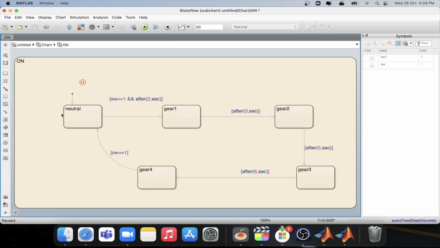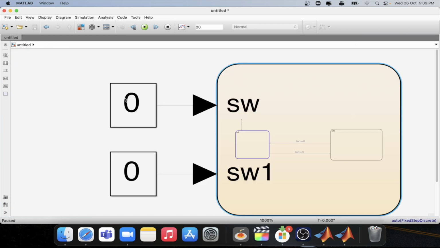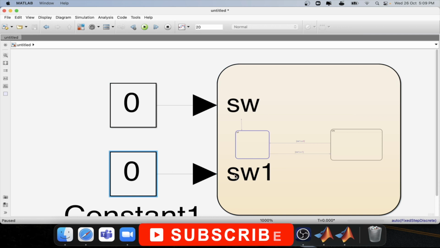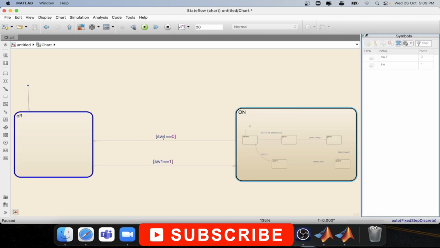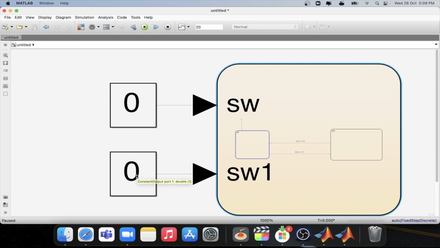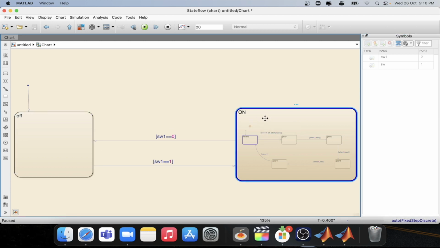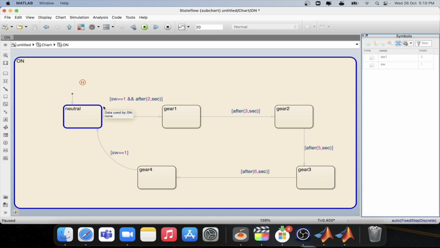So by default the system is at the off state because we are at the 0 0 condition, SW equal to 0 and SW1 equal to 0. Let's see what is actually happening if I change the switch condition SW1. So SW1 I will set to 1. Now SW1 is set, and if I step again, I am able to reach the on state. Now I am at the on state and I am at neutral.